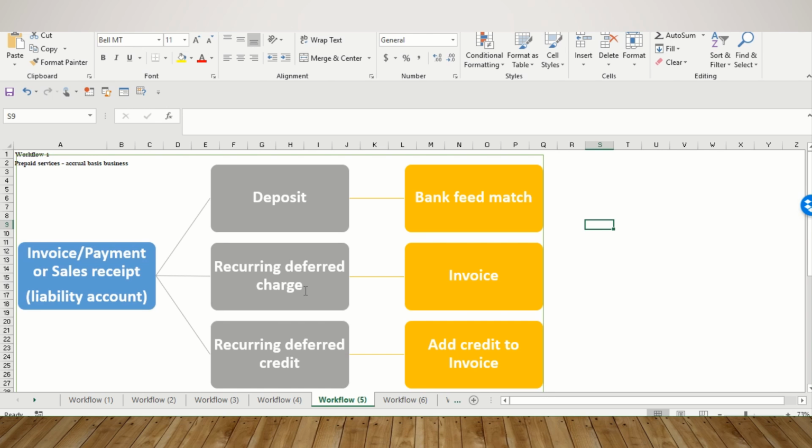So every month, you create a recurring deferred charge and a recurring deferred credit. This is automated and will be automatically generated every month. From the recurring deferred charge, you create an invoice. And then from the recurring deferred credit, you add the credit to the invoice. So the net invoice amount will be zero. But what that invoice is going to do is take the amount from the liability account and put it into the income account.